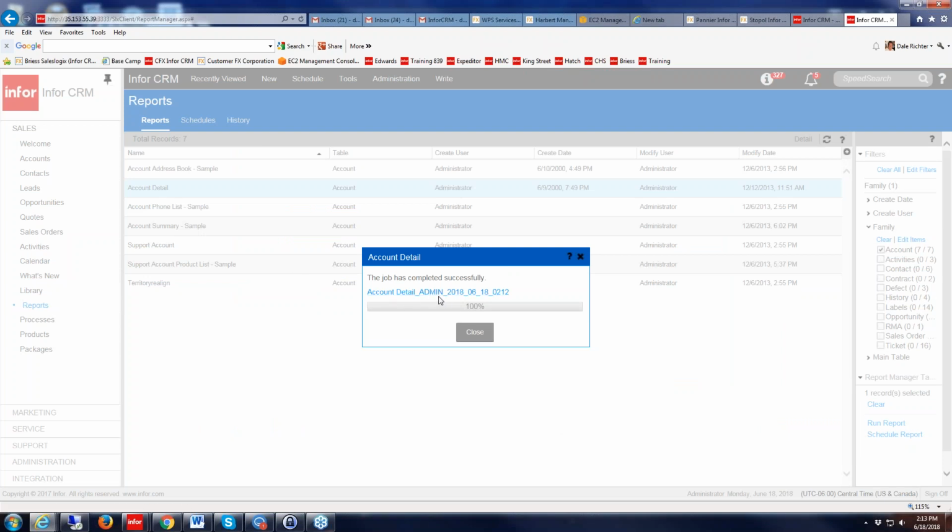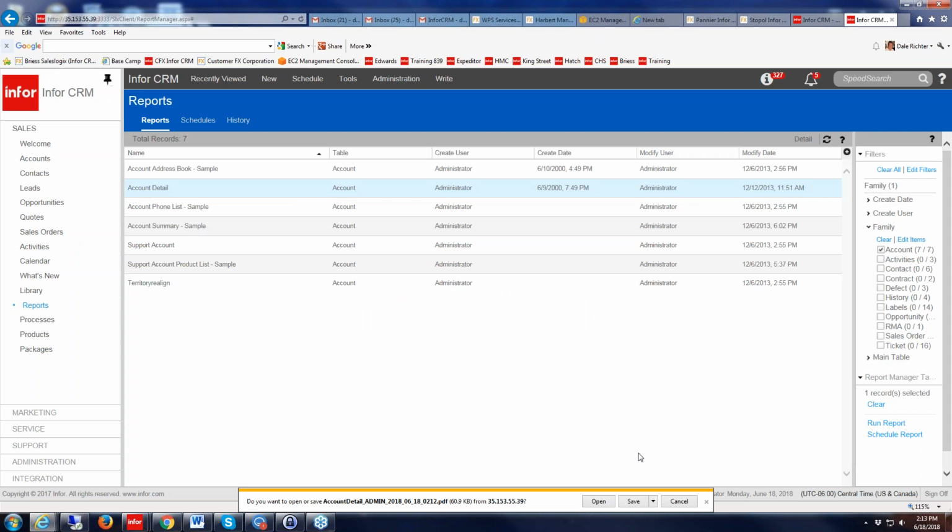When it does run, it'll give you this hyperlink here to access your report. So once it's run, I can go ahead and click on that hyperlink. It opens up a box on the bottom of the screen here. You can see I can open that.